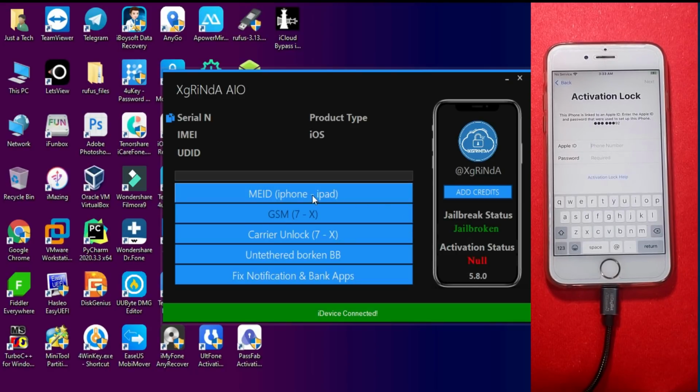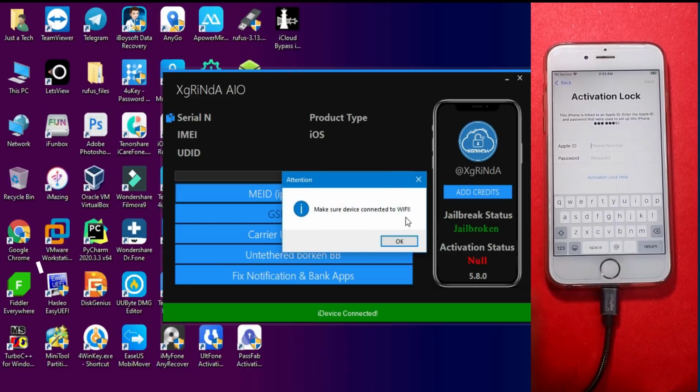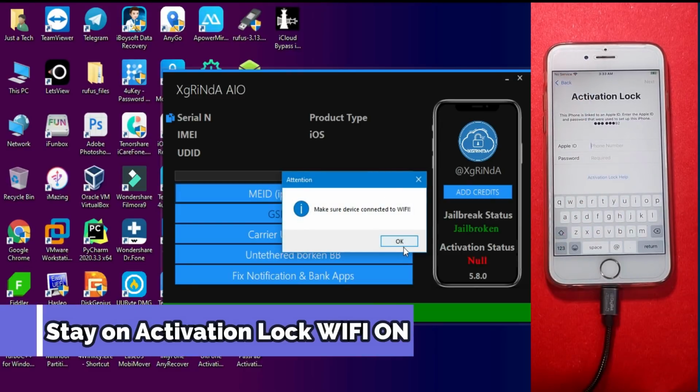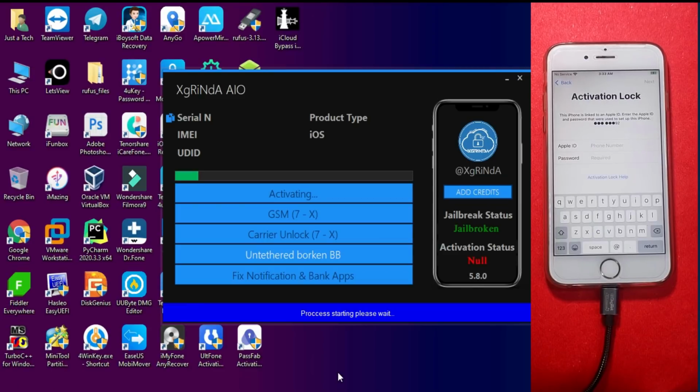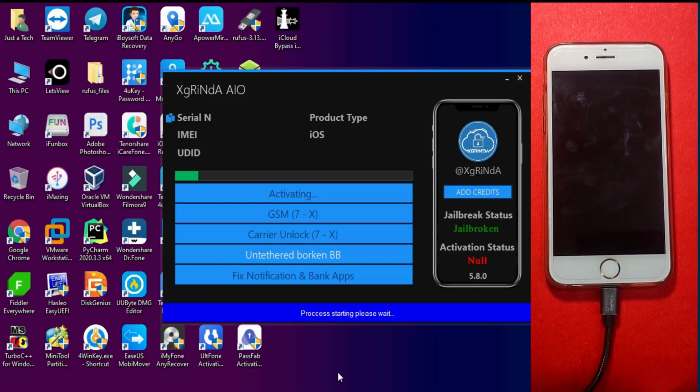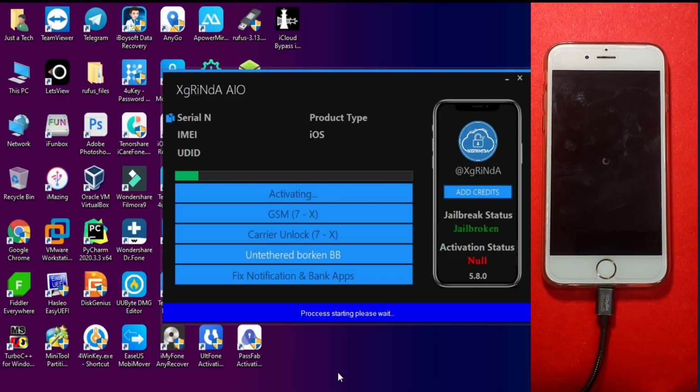All the checkra1n models, 5S to X, whether it's a GSM or a MEID, all models are supported with this method, so you can easily do that. Now after that, select the first option, that is MEID full. This is for the MEID and the GSM device both. So just select it, and it's a free method, so you don't have to pay anything. And make sure that you are connected to Wi-Fi and stay on the activation lock screen during the bypass, so it will work perfectly.